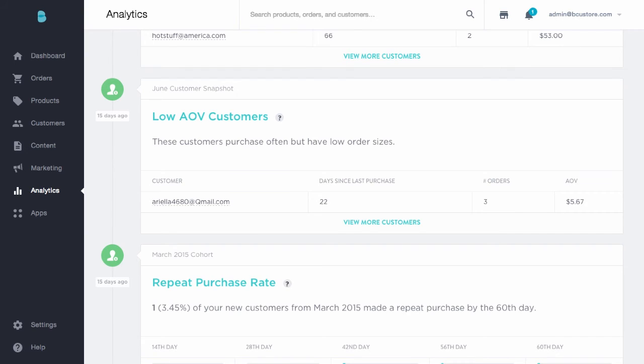Low AOV customers. AOV stands for average order value. These are customers who are in the top 20% for orders, but lowest 20% for spending. Customers that meet these criteria must have purchased within the last 30 days.